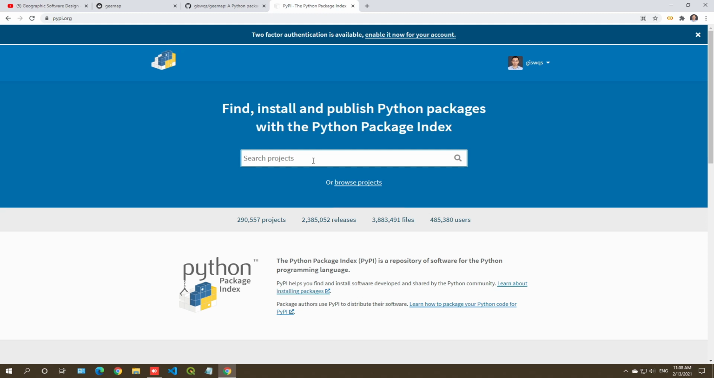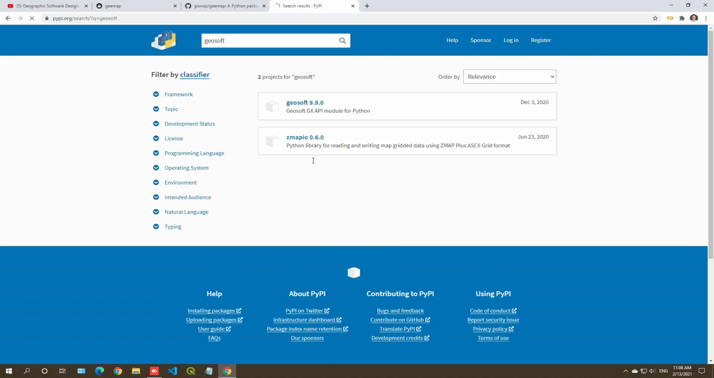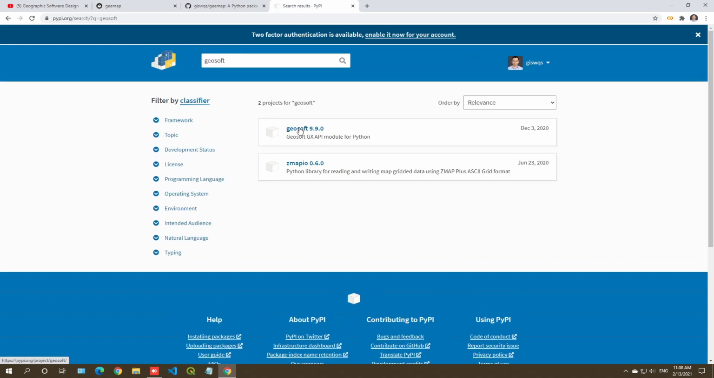But if you want to develop something later that you want to release to the public, with some real functionality, you need to choose a good name. The shorter the better, but it also needs to be meaningful. For example, if I just type GeoSoft, because this course is about geographic software design, I might choose a name called GeoSoft. And if you hit enter, oh, bad luck, somebody has already taken this name, so I cannot use it.